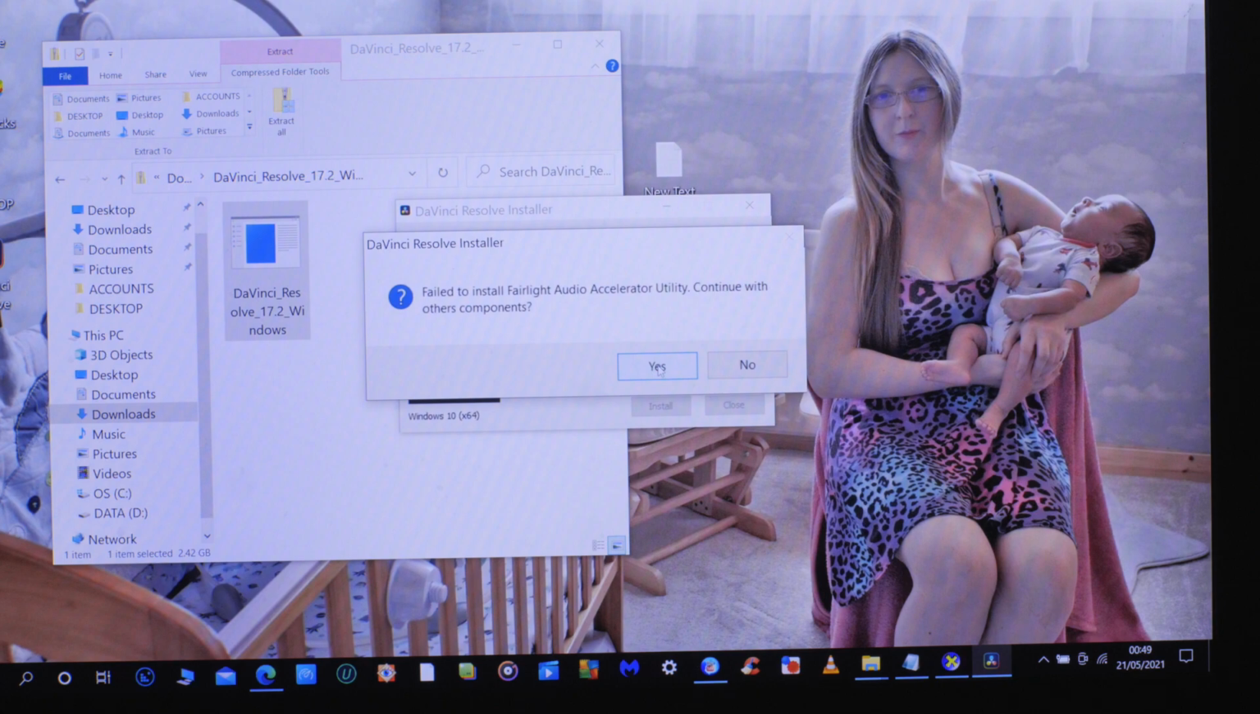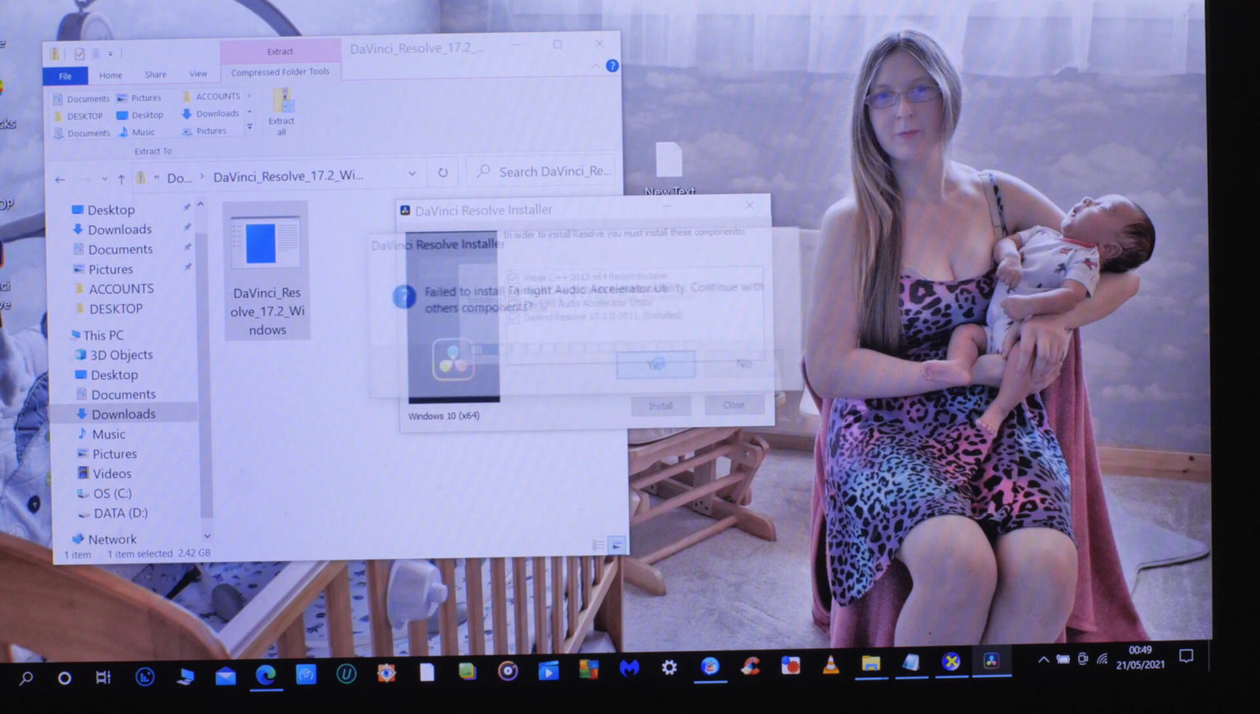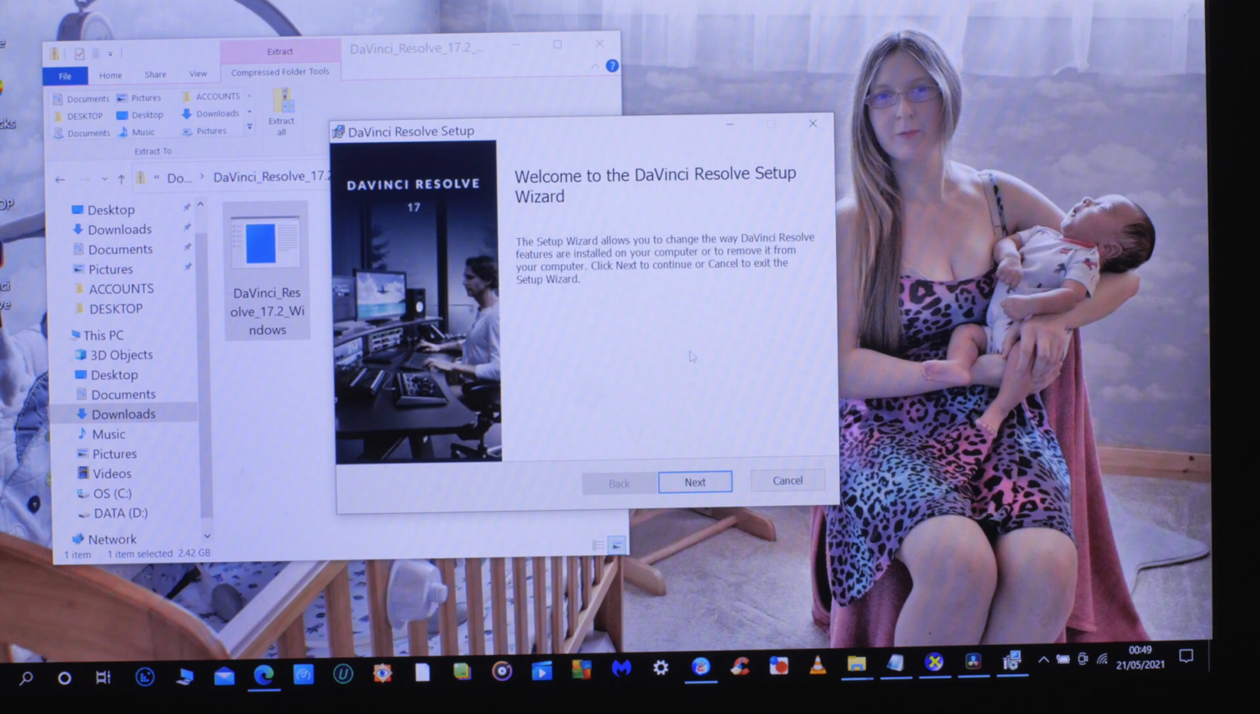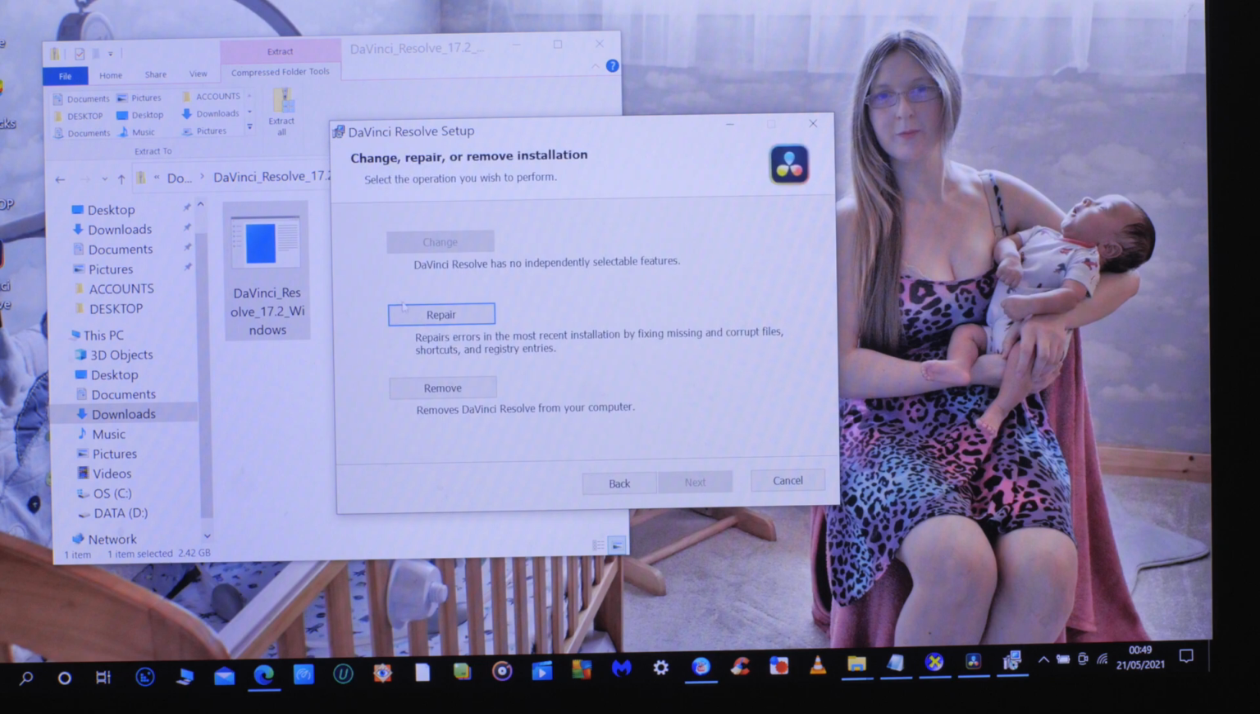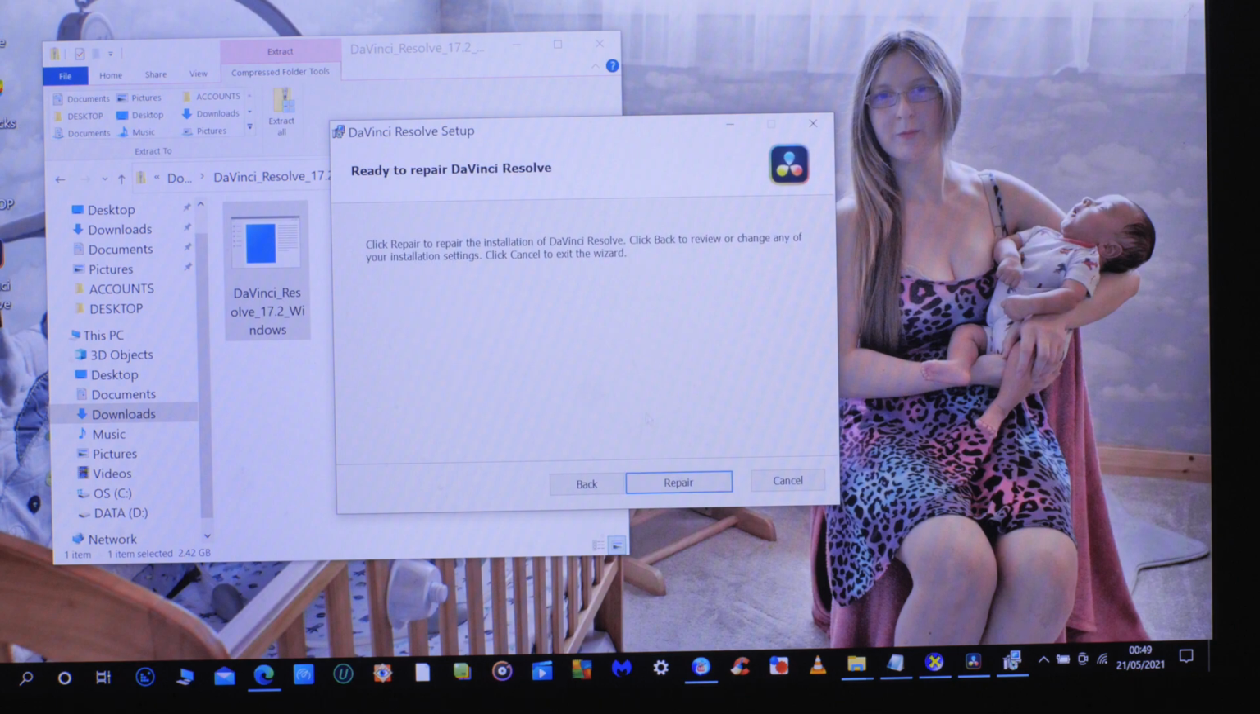Failed to install Fairlight Audio Accelerator utility. Continue with other components. Click. I do that, and it's done the same thing again. Comes through this part again. I click on that. Next. Repair. I've done repair, so it doesn't work. I press repair again. It just goes through the same cycle. It doesn't work at all. So I'll go and think of something here.